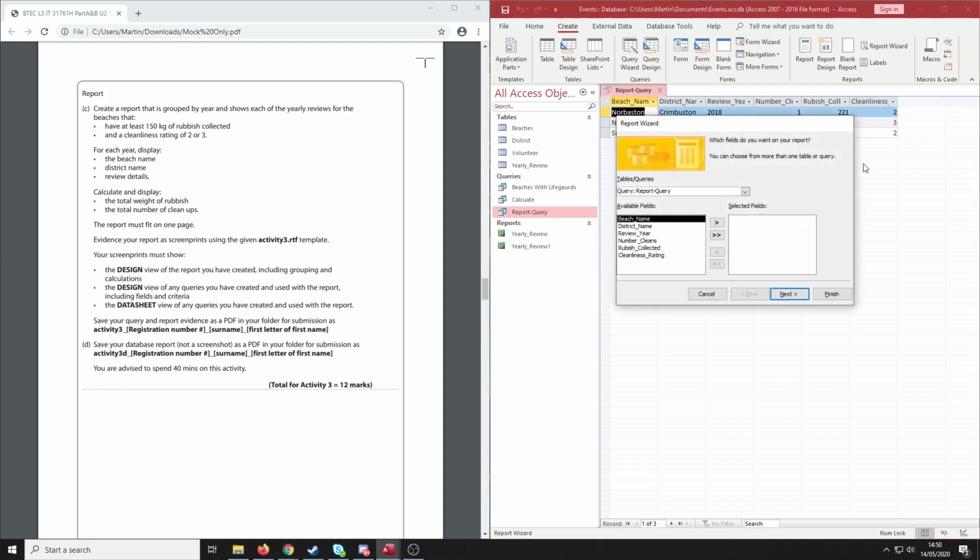Now, it will automatically find queries and tables that you can get data from. With all reports, you really want to have a query at the back that basically populates all the data you're going to need for that report. And we've got that here. It's called a report query. So we're going to click that one. And we'll include all the fields from it because we need them all.